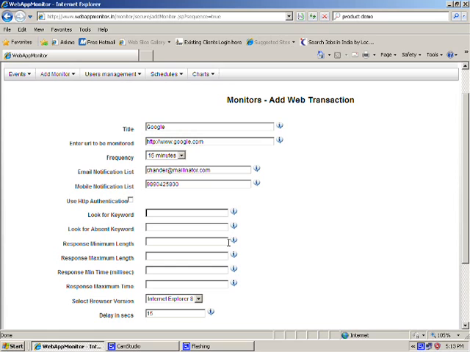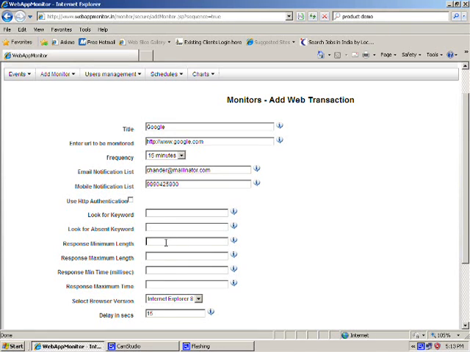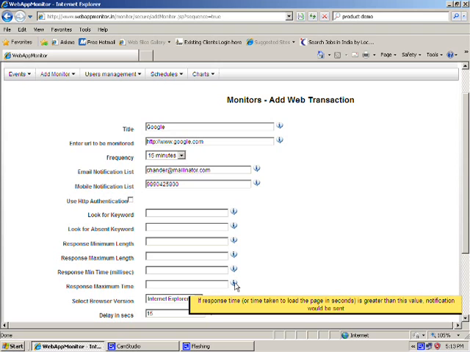Response minimum and maximum length allows you to specify the allowed size of the response in bytes. If the response size is higher or lower than the threshold, it would be considered a failure. Response minimum and maximum time allows you to specify the allowed response time in milliseconds. If the response time is higher or lower than the threshold, it would be considered a failure.